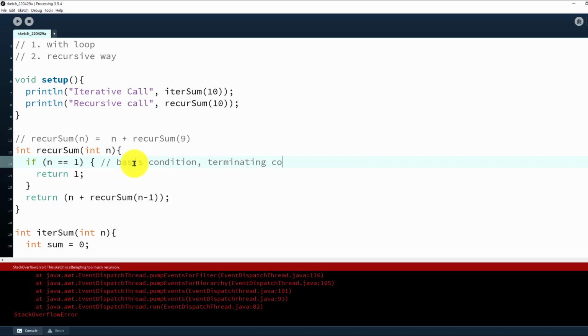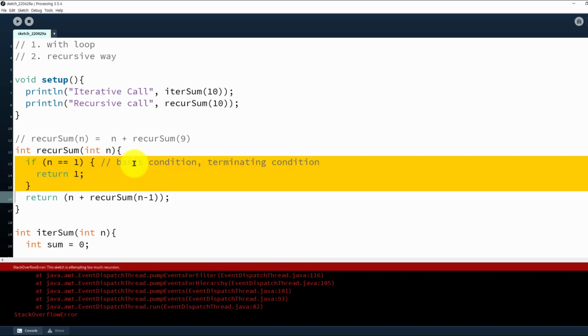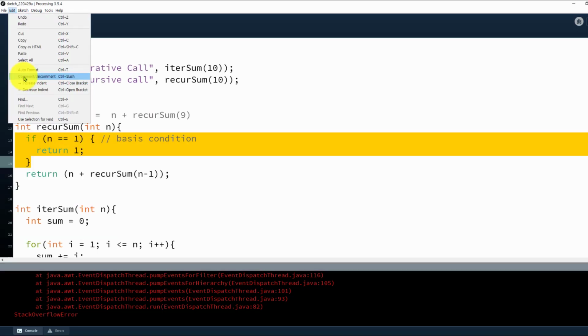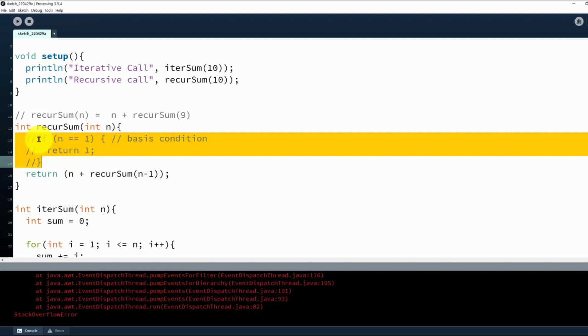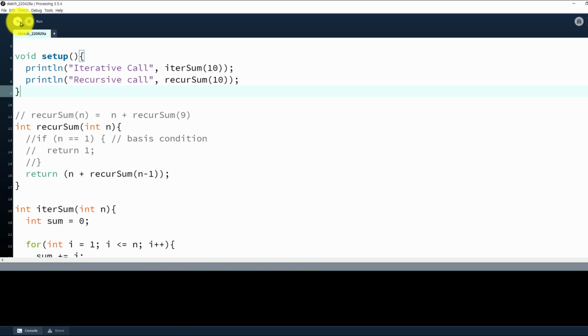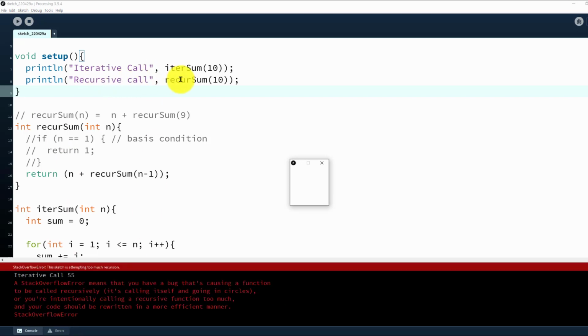or terminating condition. So let's think, what if you delete this, what will happen? Control slash, yeah. If you delete this if statement, which means the basis condition or terminating condition, what will happen? Let's run it. The first function call, the iterative call, gives us a result, but the second recursive sum gives an error. Can you see the error message? Stack overflow error means that you have a bug that's causing a function to be called recursively.